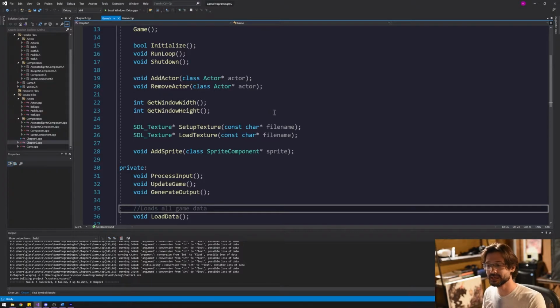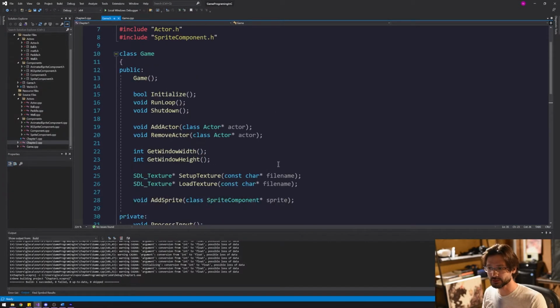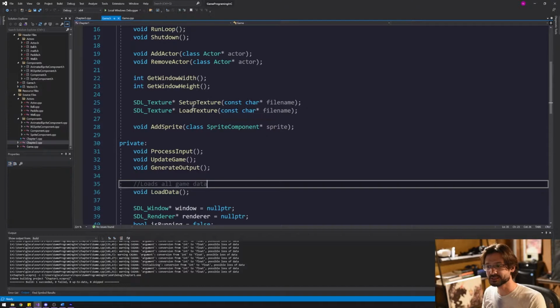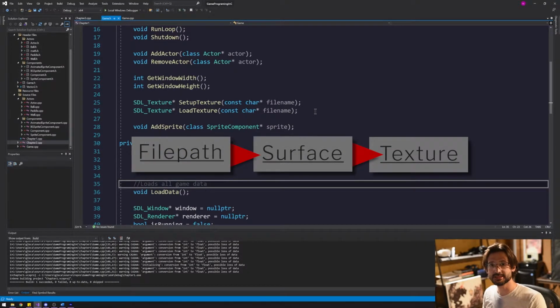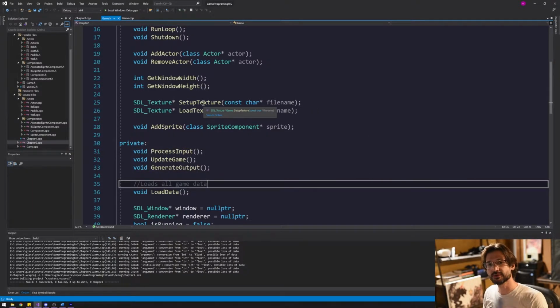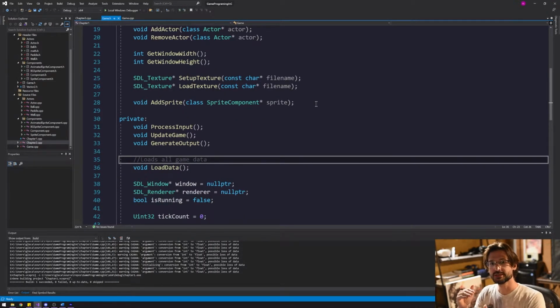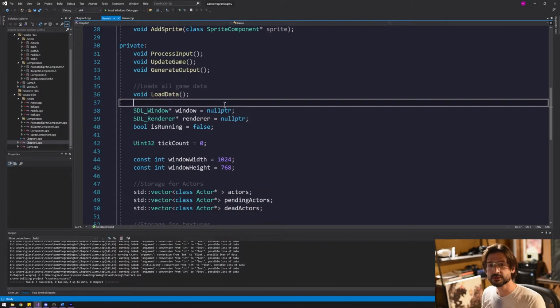Now, jumping into game, a couple new methods were added to our class. You can see that we now have setup texture and load texture. Load texture does all the SDL work of grabbing a file name, loading a surface, converting that surface into a texture. Setup texture is an extra function that I added on top of things just to do a little bit more checking to make sure that everything's okay. The add sprite function keeps a list of all the sprites in our scene so that we can draw them at the appropriate time. Here's the function load data.